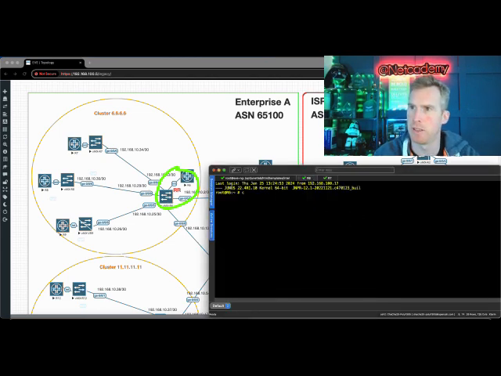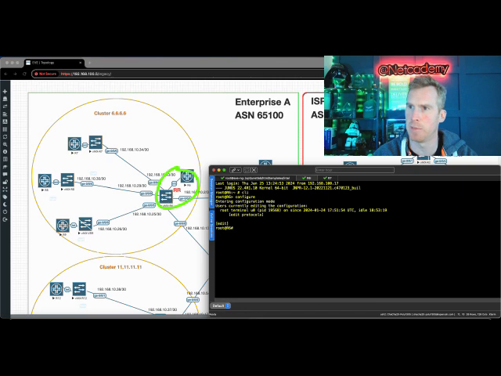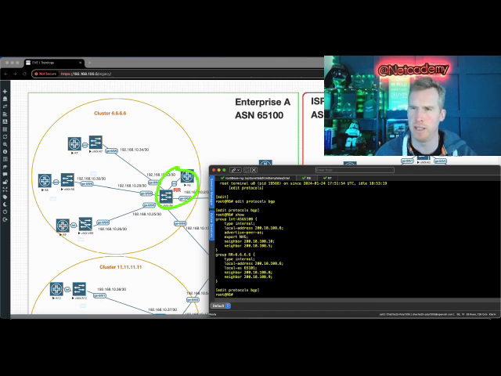So let's go into the command line interface, into configure mode, edit protocols BGP, and let's do a quick show. You can see there's quite a bit already configured here.